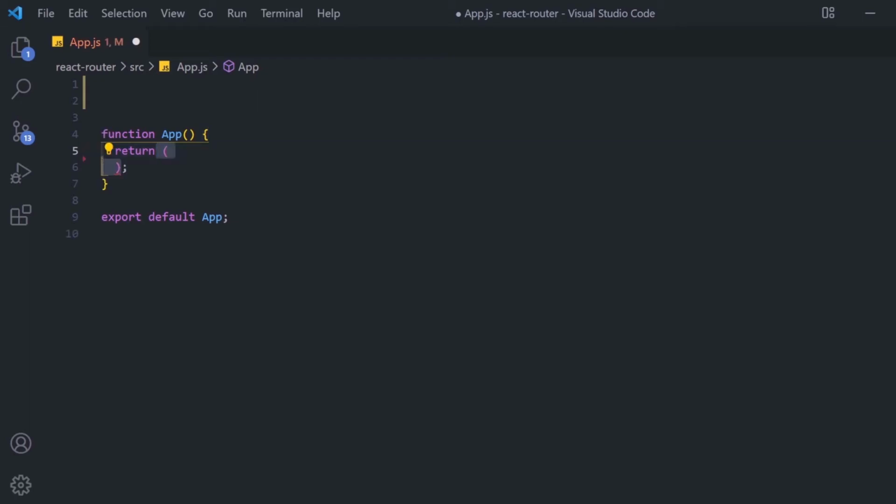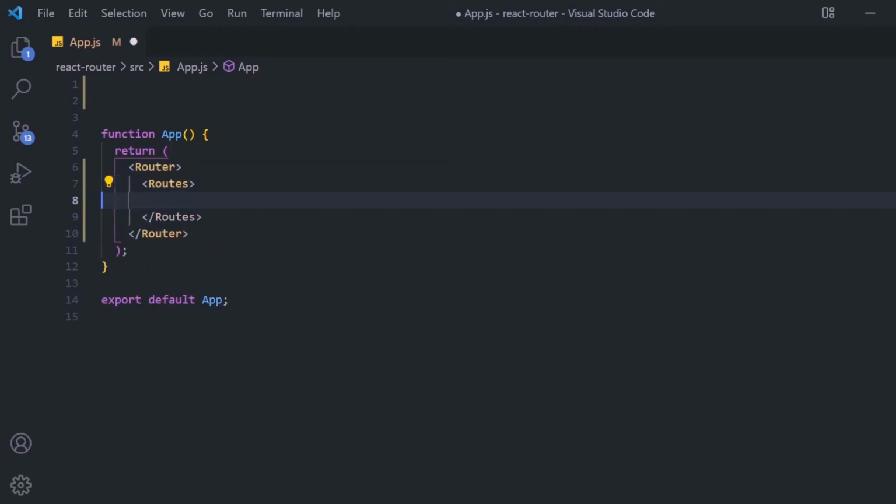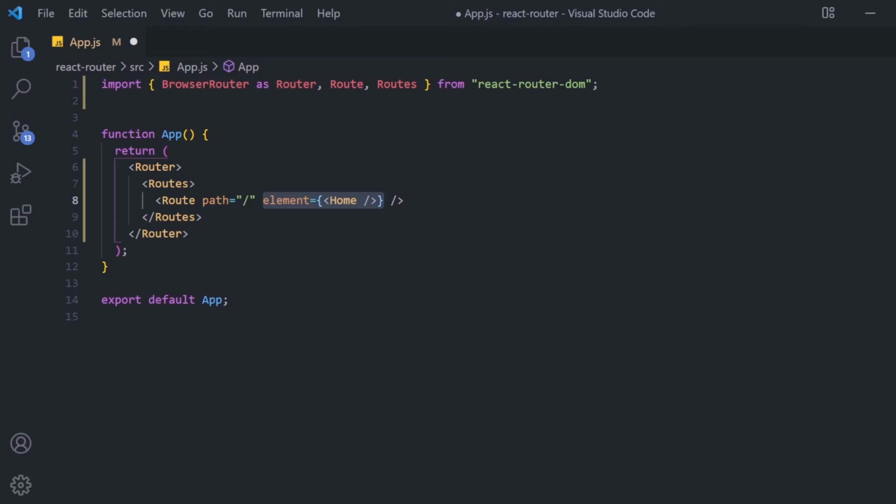Adding a router is really simple. Simply add a router, routes, and then define your routes. To define a route, first you have to add a path attribute which tells how to reach this path. Second, you have to define an element which will be rendered. In this case, it's the home component.